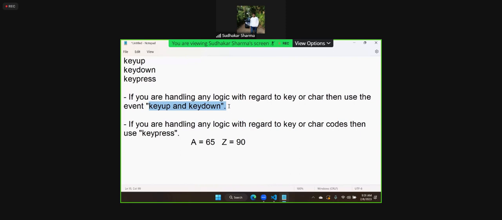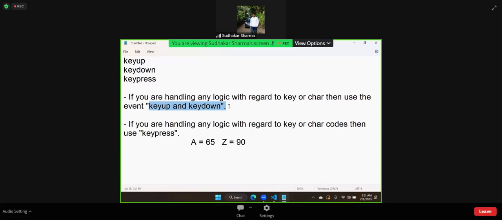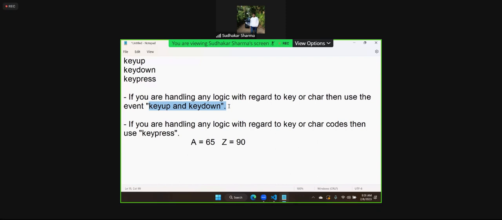If any character code is between 65 and 90, that means it is in which letters? Uppercase, capital letters. That means our logic is not about which character he typed; we are not verifying the character, we are verifying the character's code. If you are dealing with codes, you have to use which one? Key press. Why should we not use key up and key down for codes?